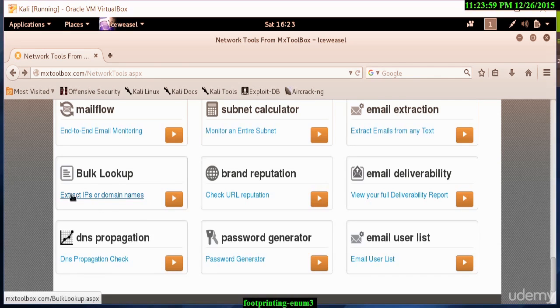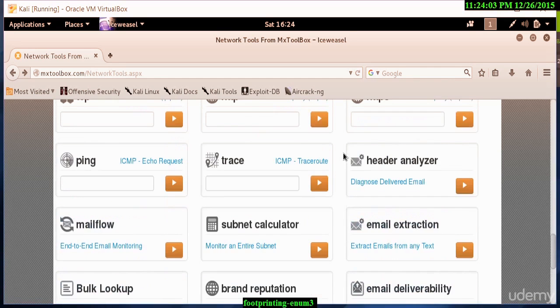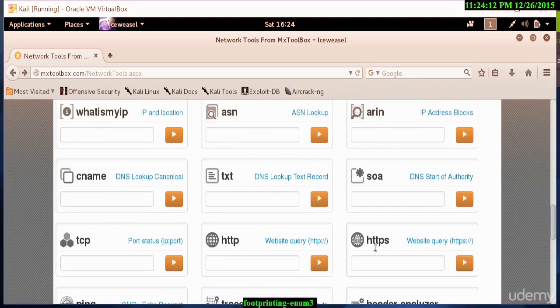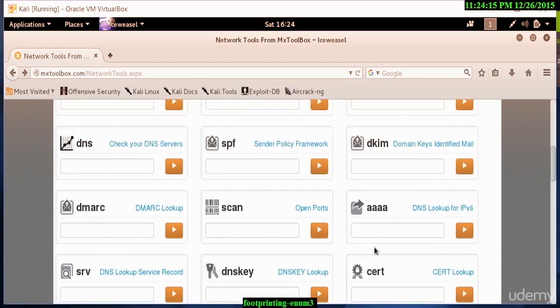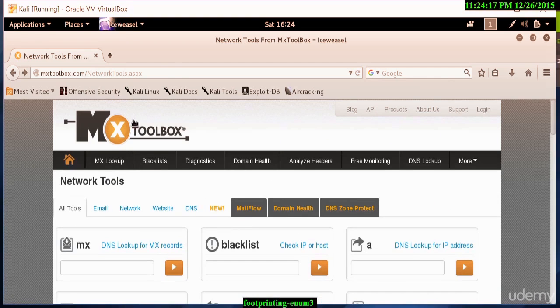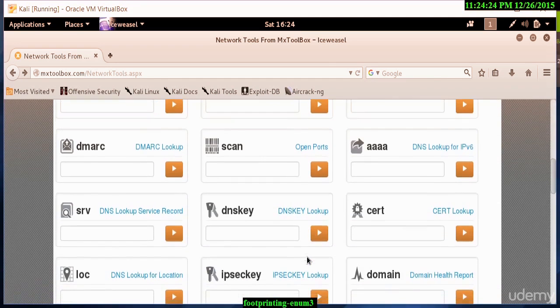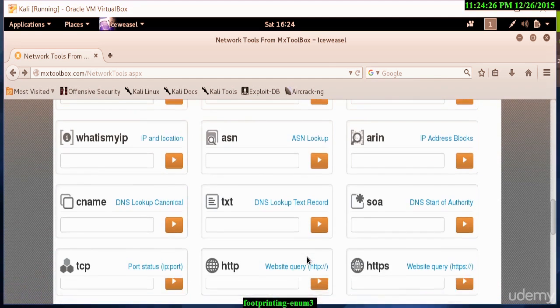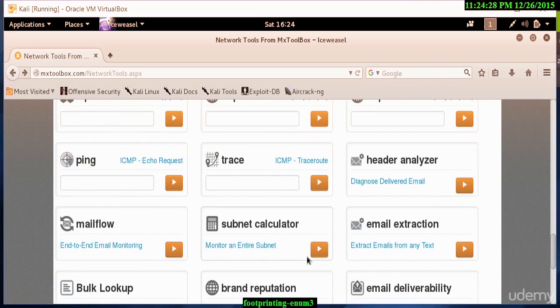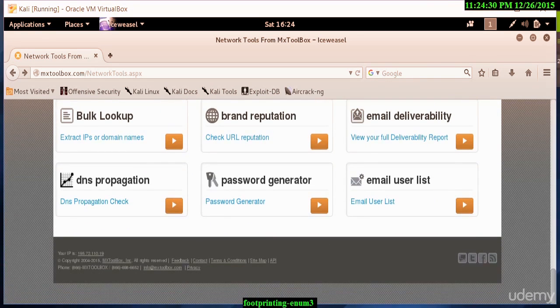You can bulk look up IP addresses, see what IP address information is obtained, email extraction. You can extract emails from a text file. It will search the text file and find email addresses. We've got, again, a lot of options here. And I encourage you again to test this website out and use it to figure out what options are available, what vulnerabilities are available, what ports are open, and give you quite a bit of data.